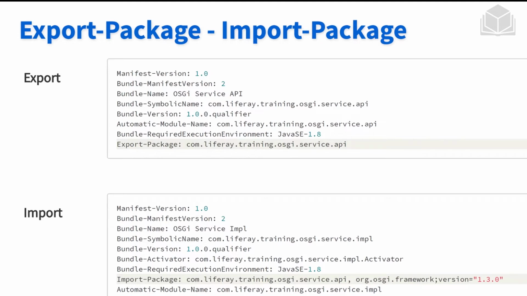Let's take a look at an example here. Up here at the top, in the highlighted part, we see we're exporting this specific package, Liferay Training OSGi Service API. In another bundle, we can see the import package header declared within the manifest file, bringing in that specific package that's exported, right? And then we can also bring in another one if we need to. We can see using the semicolon at the end, we can specify the specific version number of a package that we may want to bring in.